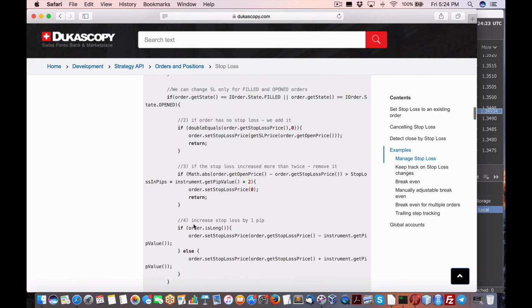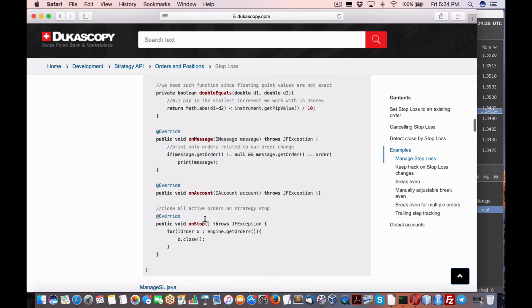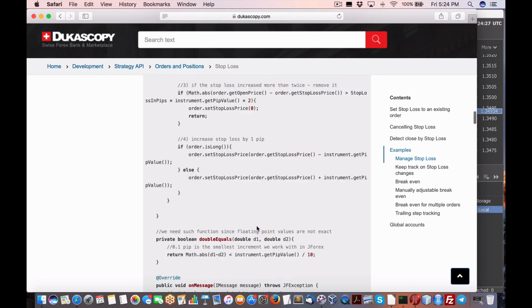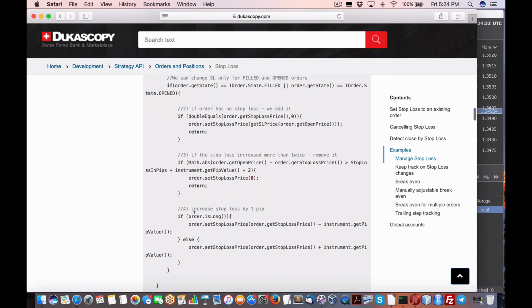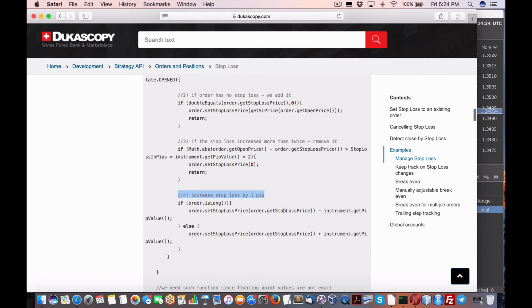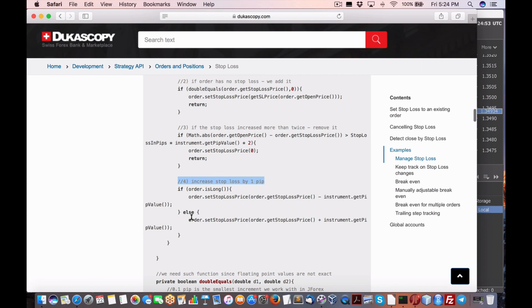So we're looking for scenario 4. No, there we go. So step 2, step 4. So right here. Depending upon if we're long or short, we order, get stop loss, and then order set stop loss price. So we can add on the new get pip value that we want.